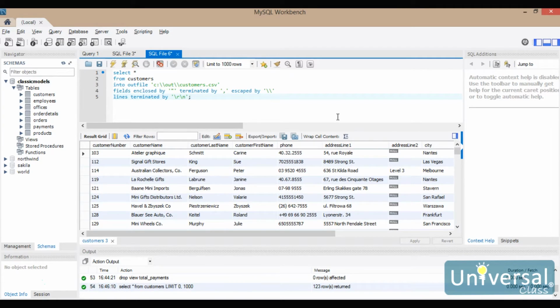And so we have something like this. So what we're doing is we're telling it to select everything from the customers table, put it into the out file that is in the location of c:\\out\\customers.csv, enclose the fields with double quotes, terminate the fields with a comma, so delimit them, and escape out of each one with a backslash. All right, so then our lines are going to be terminated with a carriage return and a new line break. So when I execute this, it will actually create this new file for me.